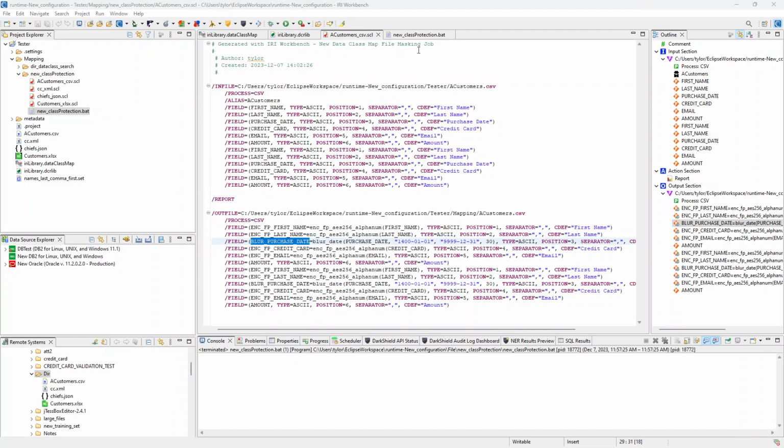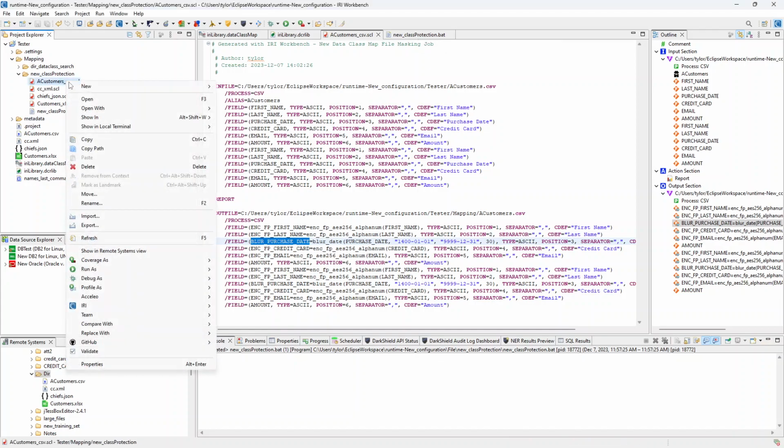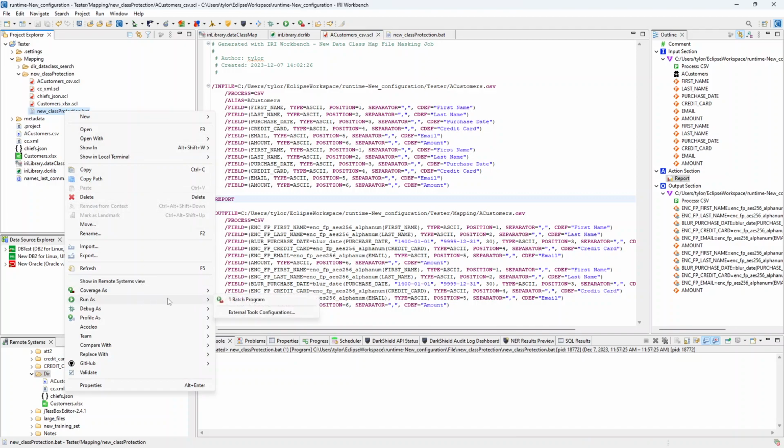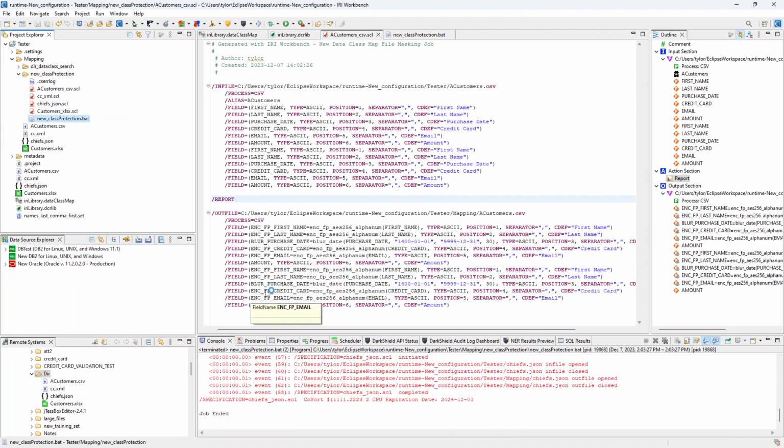So there's a few ways you can go from this point. You can right click the .scls individually and do a run as IRI job, or you can right click the batch file and run as batch program. And as you can see, inside of the mapping folder, we have a customer.csv, which matches with this. So let's go ahead and open them up and check side by side.